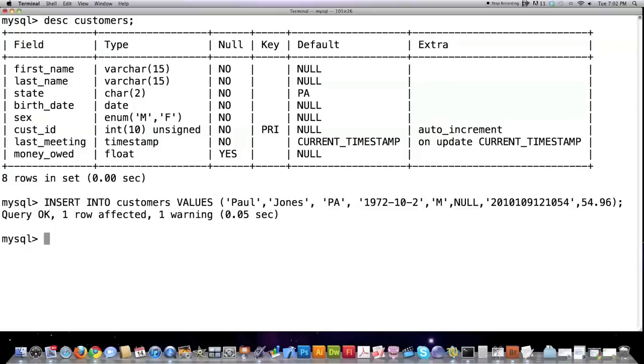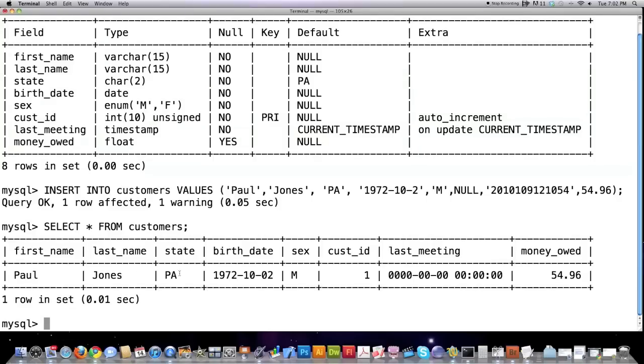And let's just say that we want to prove that that went in there. I'm just going to say real quickly here, select everything, that's what this little star means, and display it to screen from the table called customers. And you're going to see Paul Jones, PA, birth date, sex, customer ID is 1, last meeting date, money owed, and so forth and so on. So there's that information that we just entered in regards to Paul Jones, our one and only customer.